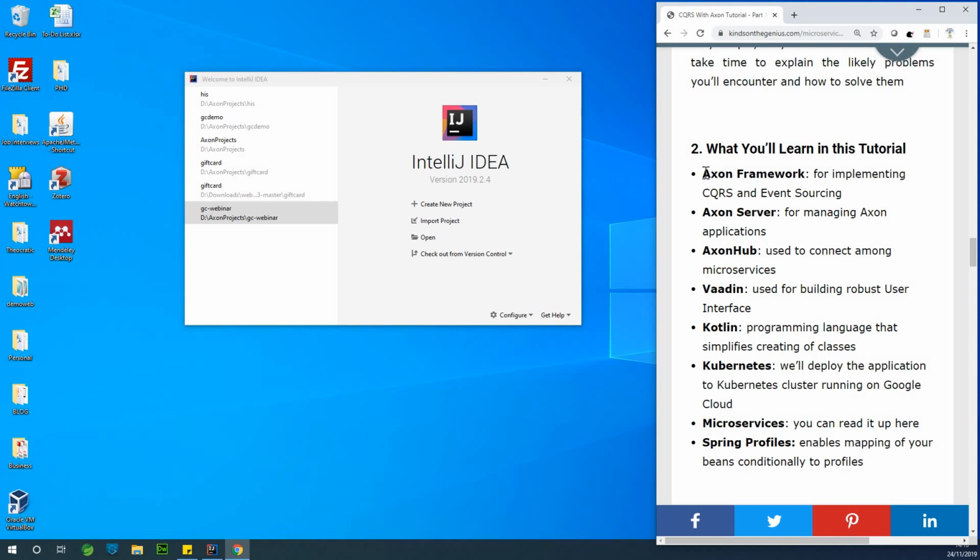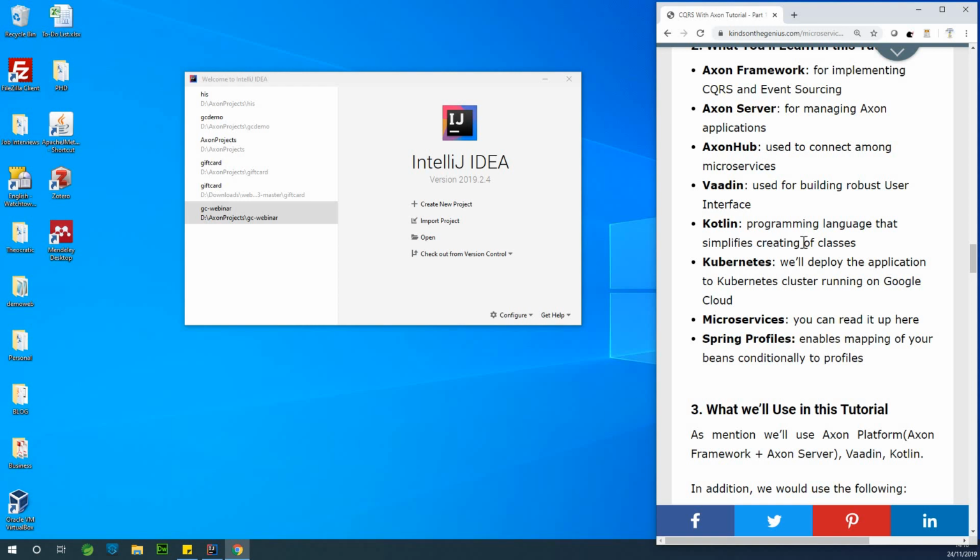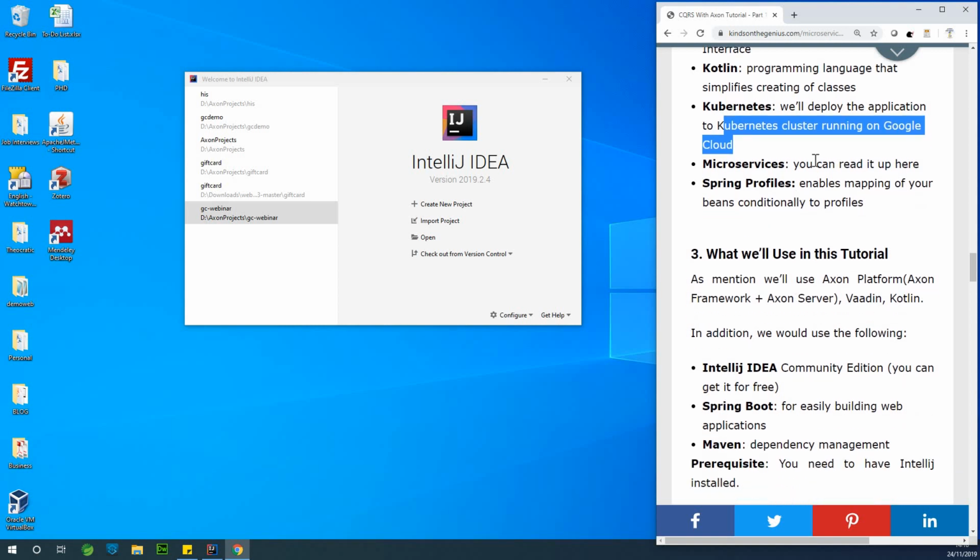So what you are going to learn is the Axon framework for implementing CQRS and event sourcing based microservices. You're going to be learning about the Axon server for managing Axon applications, AxonHub used to connect among microservices. Now I read on the Axon website that AxonHub is now a legacy product, but I'm still trying to find out why. Then Vaadin, we are going to be using Vaadin to build the user interface. Then we are also going to use Kotlin, a programming language that simplifies creation of classes. We are going to be combining Kotlin with Java, and you are going to learn it in this series. Kubernetes, we are going to deploy the application to a Kubernetes cluster running on Google Cloud. I also have to learn about microservices and Spring profiles.